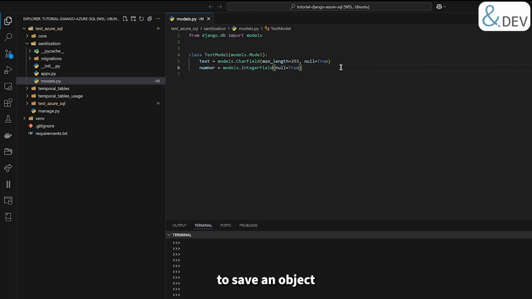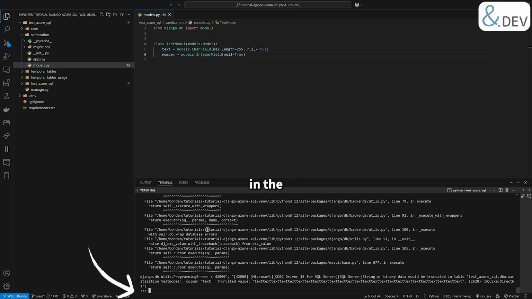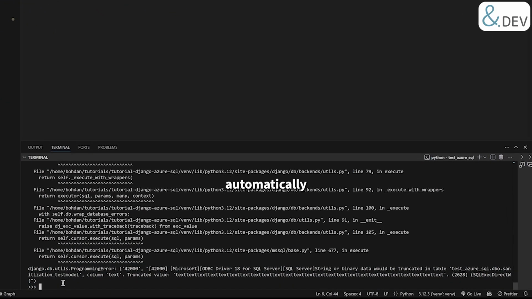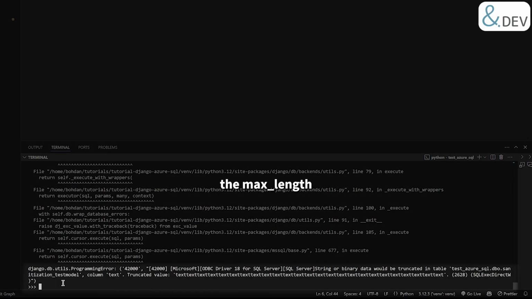If we try to save an object with a string value that exceeds the max length of the text field, the database will throw an error. For example, this command will result in the following error. This happens because Django doesn't automatically truncate the input to match the max length constraint of the CharField.